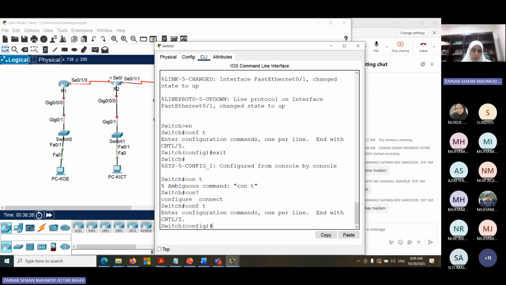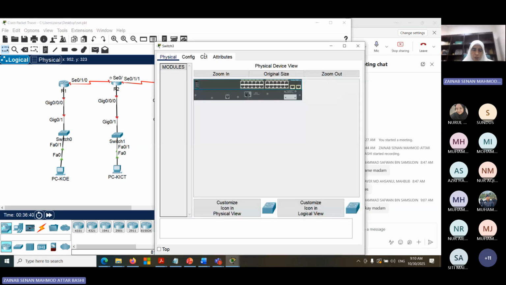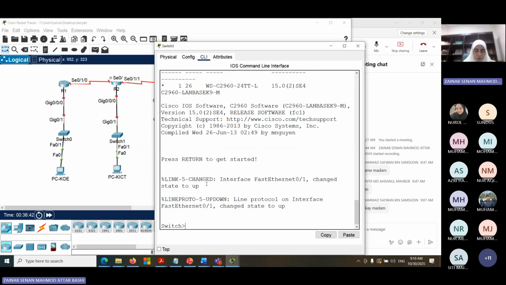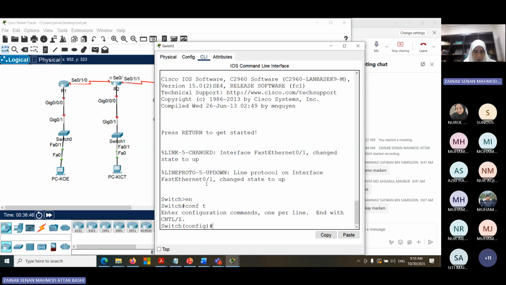Okay, so now configure. I want to change the switch name. Which switch we are in? Switch 3. Host name, switch 3. And last one is switch 3. Here we call it switch 4. Enable config terminal. And then host switch 4.